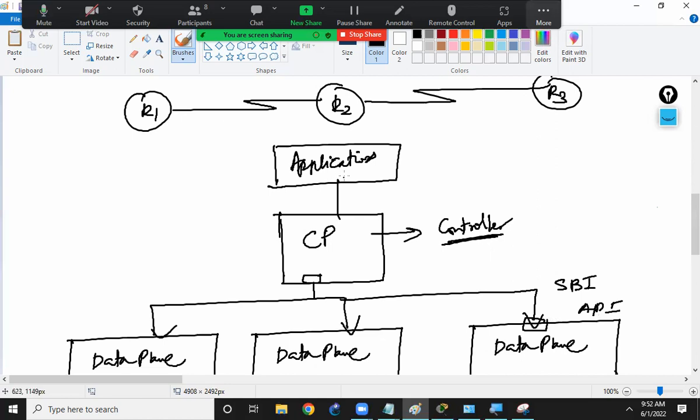Same thing, the applications will have certain programs running inside them, and the controller will also have certain programs running inside them, and via some API, the application programming interface, they will communicate with each other, and that communication is called NBI, northbound interface. So the interaction between the application and the control plane is called the northbound interface, and the interaction between the control plane and the data plane is called the southbound interface. Clear?